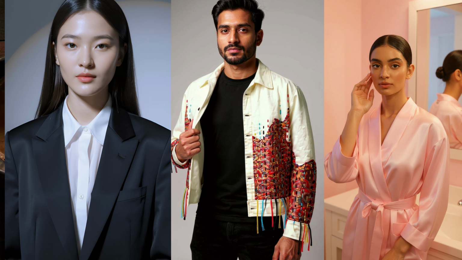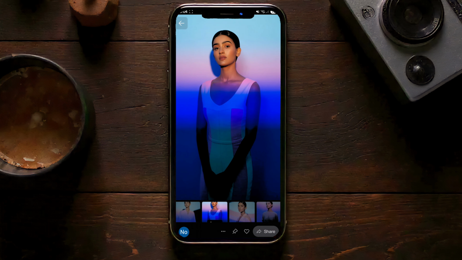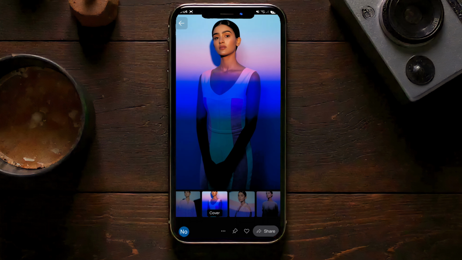So we are in the queue and boom, the images are ready. You will get 4 images here and you can pick the best one you like. So let's see. Wow, how realistic and creative the images are looking. So I will choose this model from here. I personally like this one. Then I will go to the 3 dots below and download it.